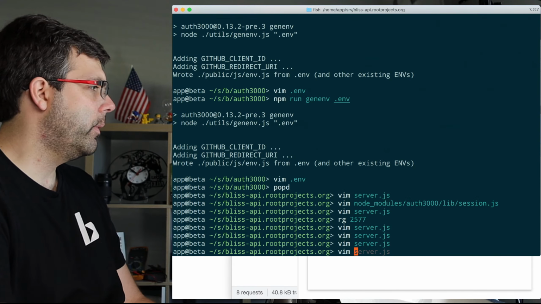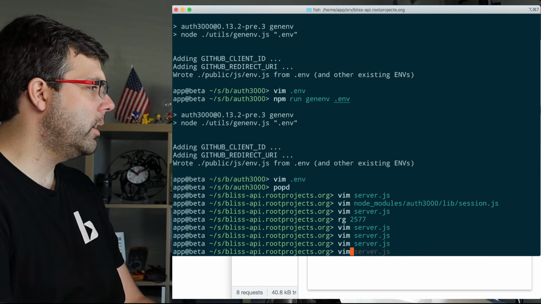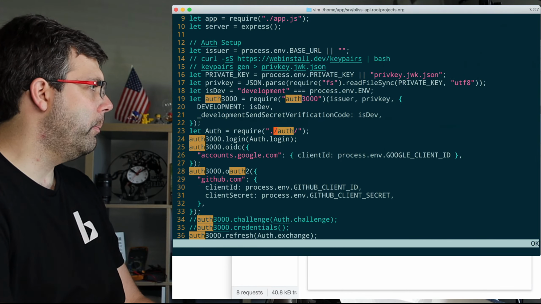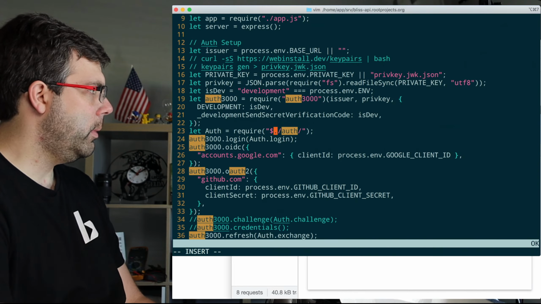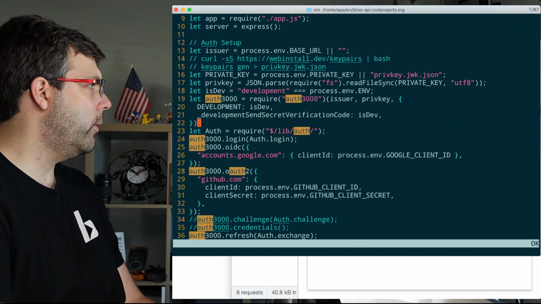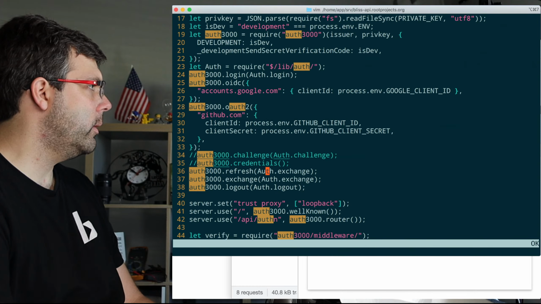No. I'm going to let me go into auth here. Actually, here's something that I do want to do. Where did auth go? I want to move that down into lib. So let me just do this. That's going to break it for a second. That's okay. I'll fix it right afterwards.